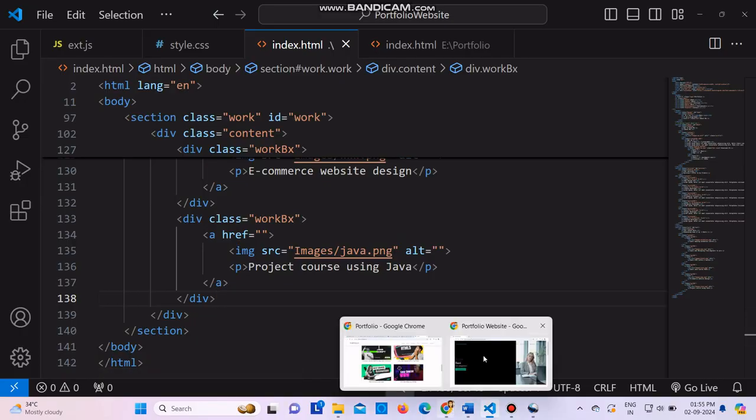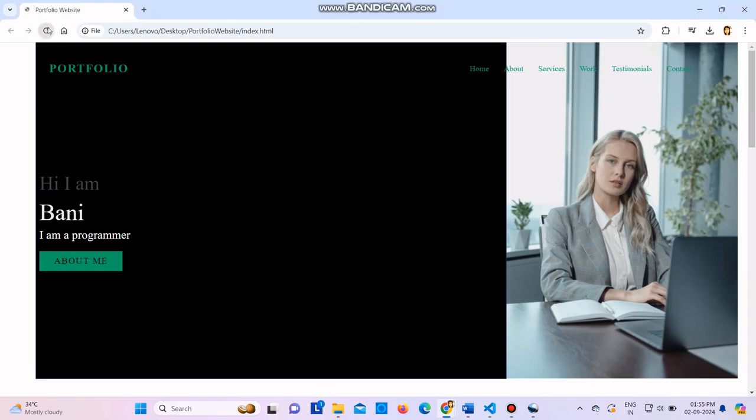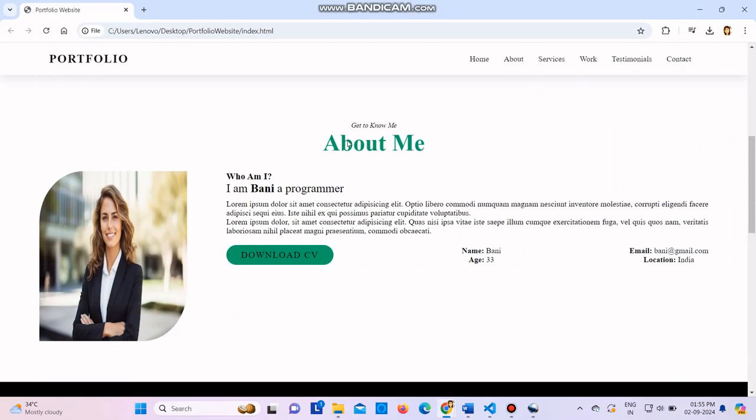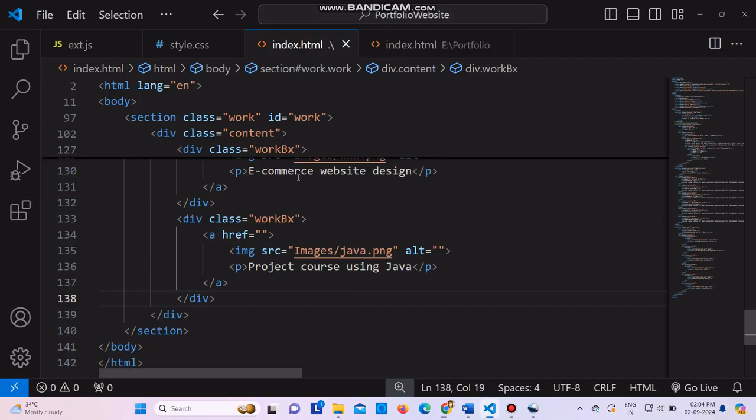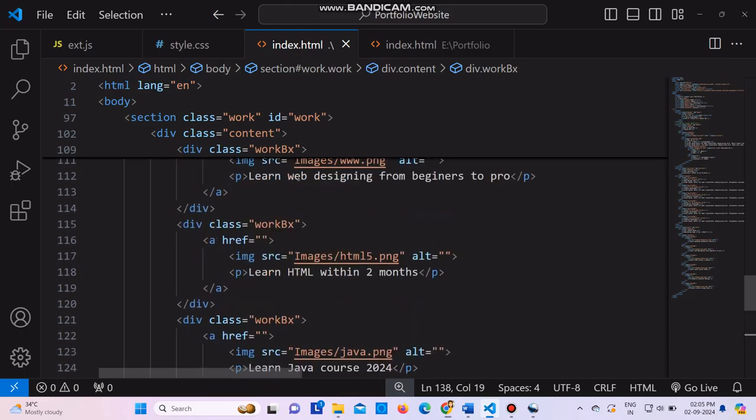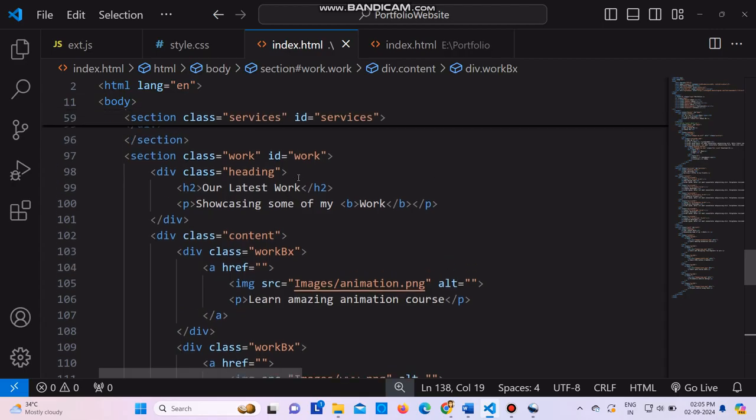Okay, so now if I refresh it and go down, I can see our work, but it is coming in a single row. So now we need to add CSS to it so that a proper arrangement is given. We will add some links to this a href also.